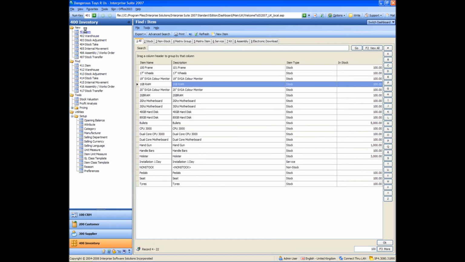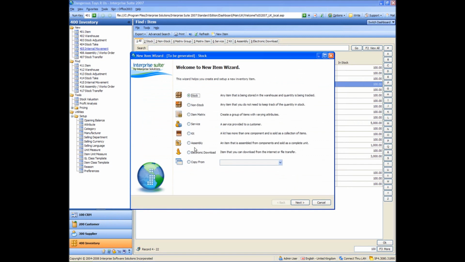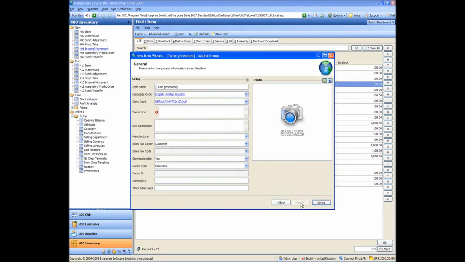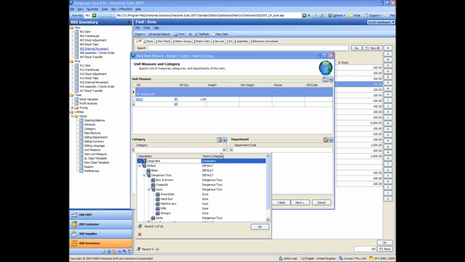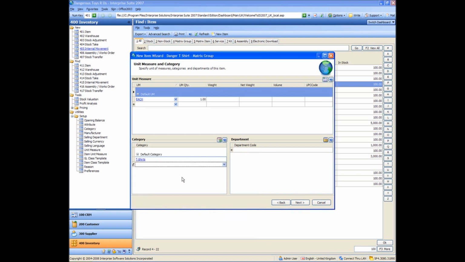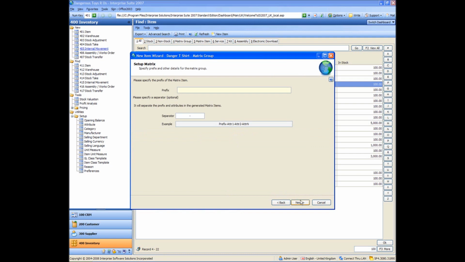I'm going to create another type of item, which is a matrix item. Item matrix. And my matrix is going to be called Danger T-shirt. I want it to be in my T-shirts category. And when I click next from that screen, it then takes me into the matrix setup.